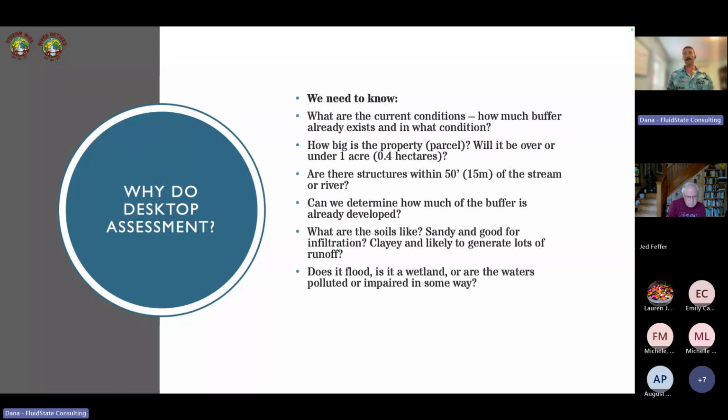So we determine that. We're determining whether or not there are structures within 50 feet or 15 meters of the stream or river as best we can tell from imagery. We also, can we determine how much of the buffer is already developed? So not just structures, but things like lawn, garden, patio, things of that nature. What are the soils like? Are they sandy and good for infiltration, or are they clayey and won't really let a lot of water in? That may help us determine what kind of upland runoff management features we might be able to install.